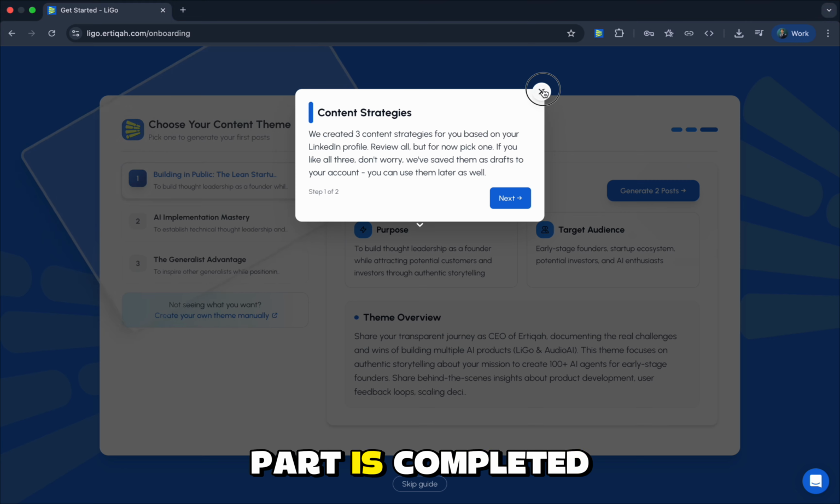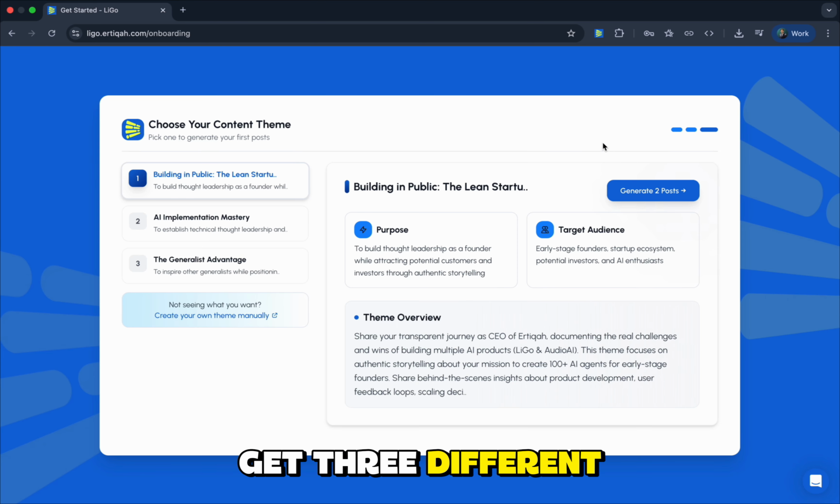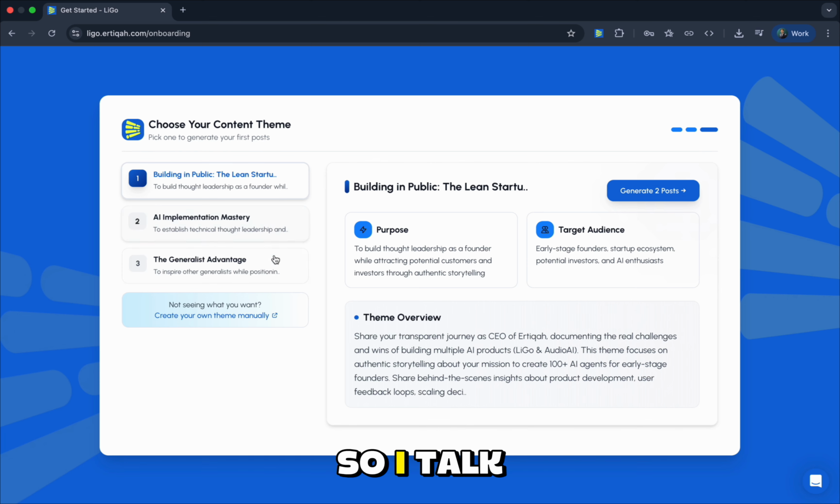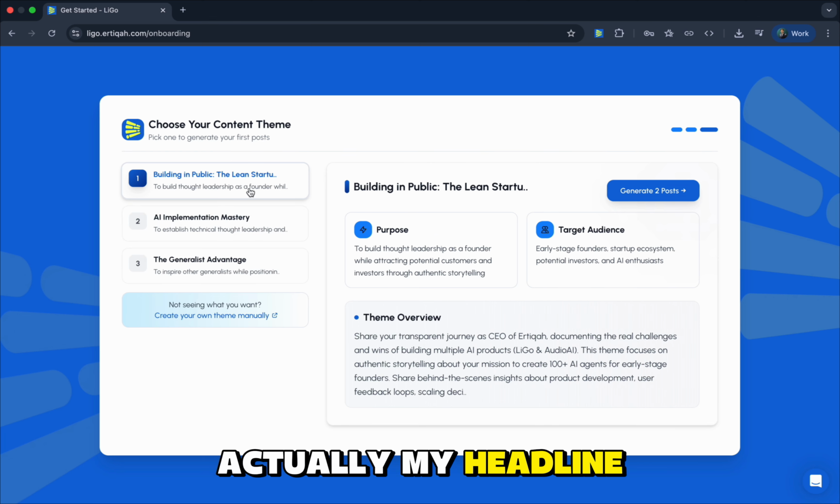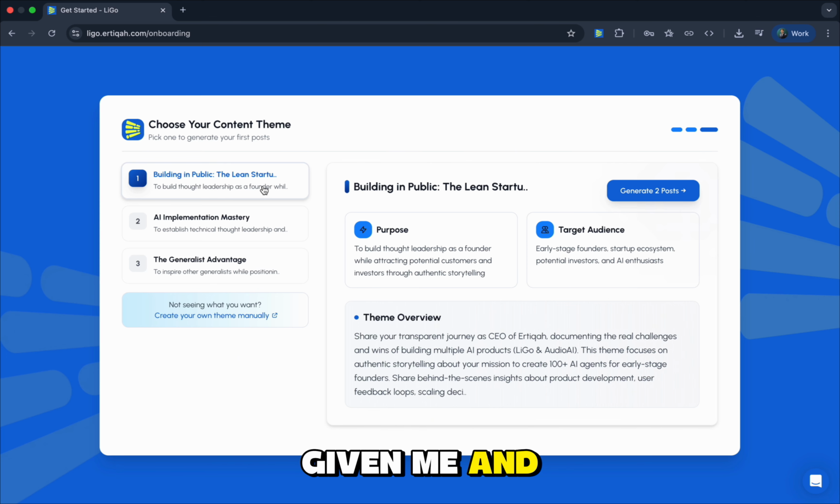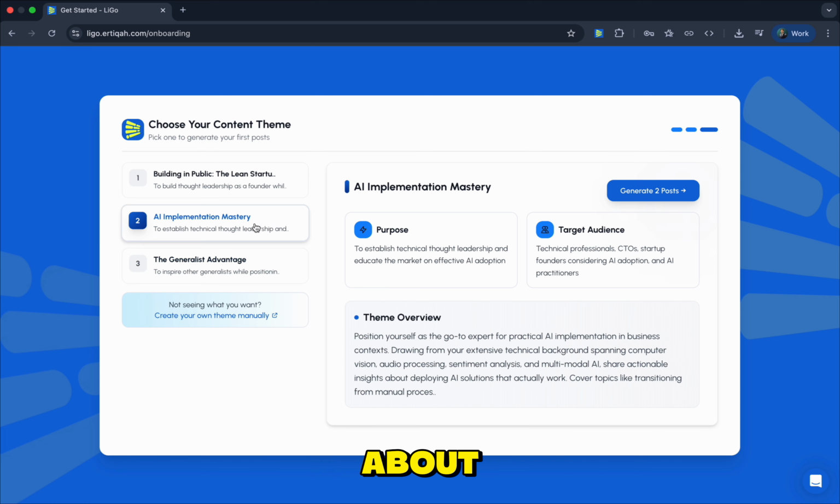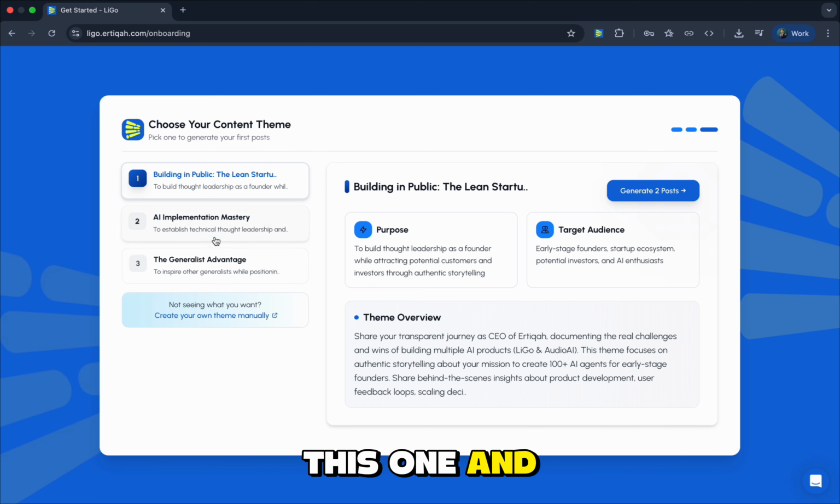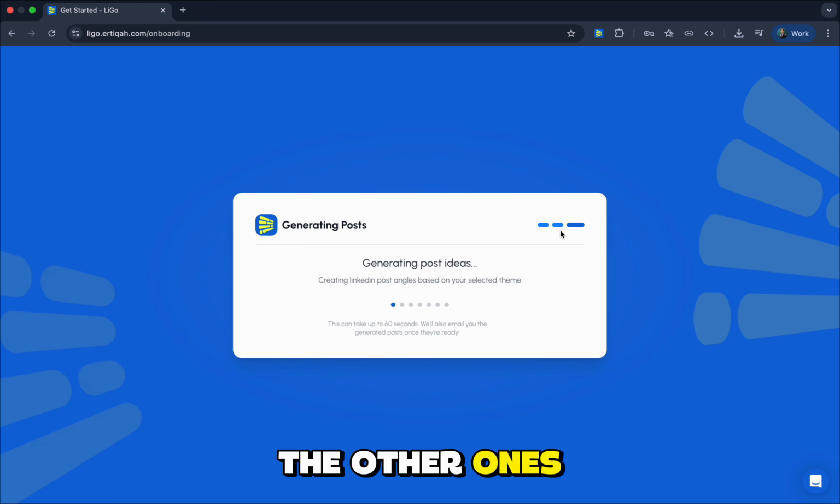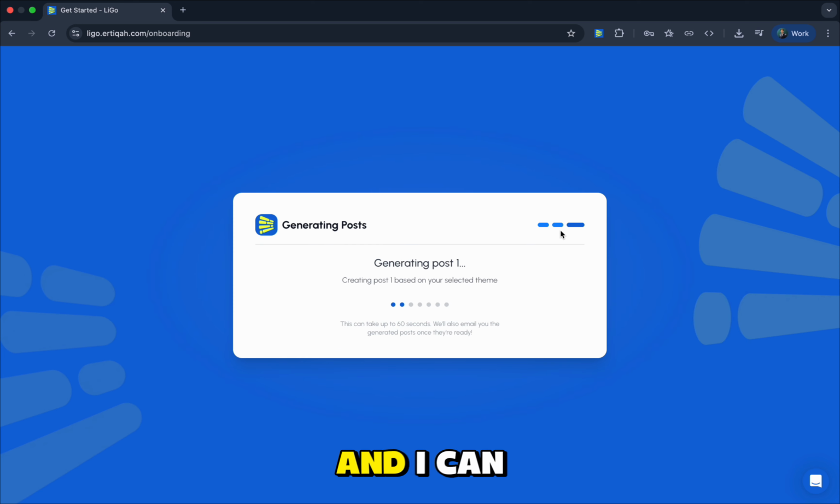So once that part is completed, you basically get 3 different content themes to choose from. I talk about marketing quite heavily, and multi-channel organic marketing is actually my headline for LinkedIn. So it has given me, and journalist is also there, it's given me 3 different content themes, what their purpose is, who the target audience for that would be, and what sort of stuff the theme would talk about. I can pick any one of them for now. So I'll just pick, for example, this one and start generating posts. The other ones will get saved to my drafts, and I can use them down the lane as well.